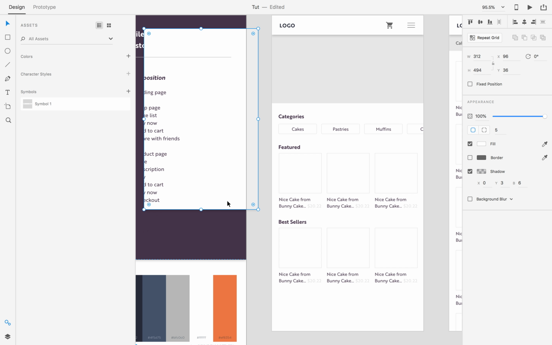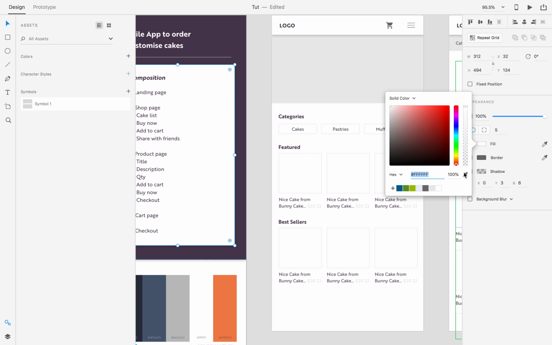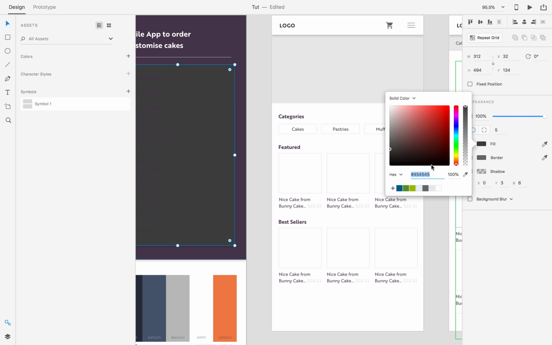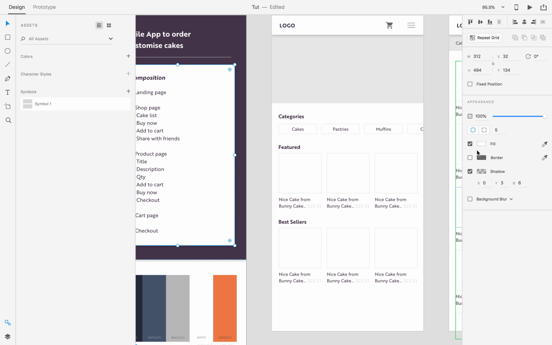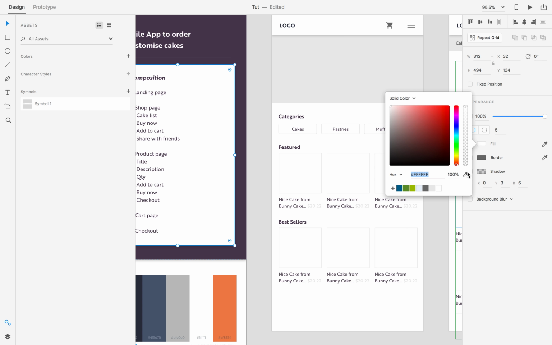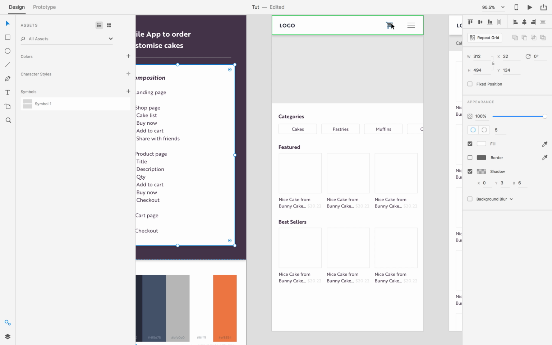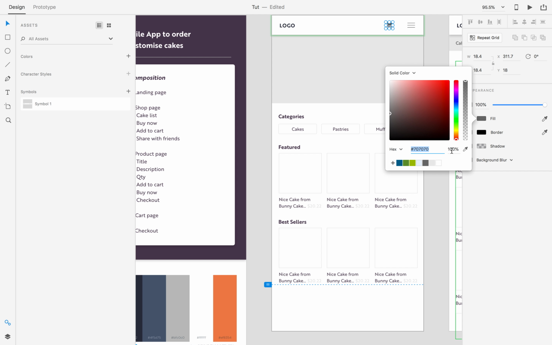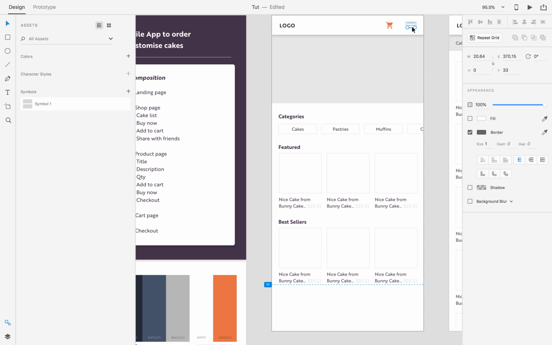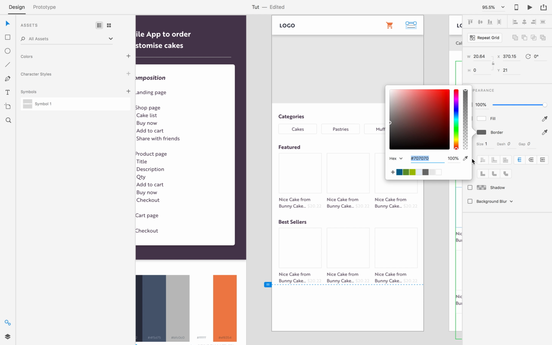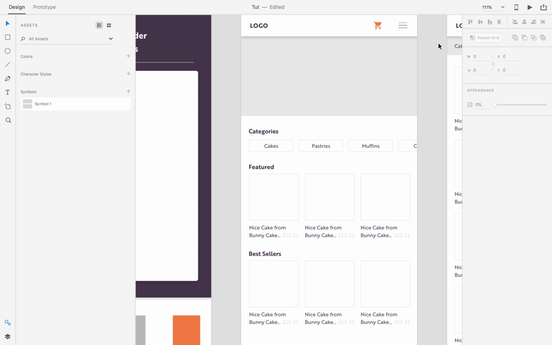Let's try this color. Oh my god, sorry. Let's try this color. Pick the color up. Why is it selecting? Oh, okay, this is the selector. Sorry about that. Select the card. Pick your color. Try this. Okay. And for the menu, let's use this color again.